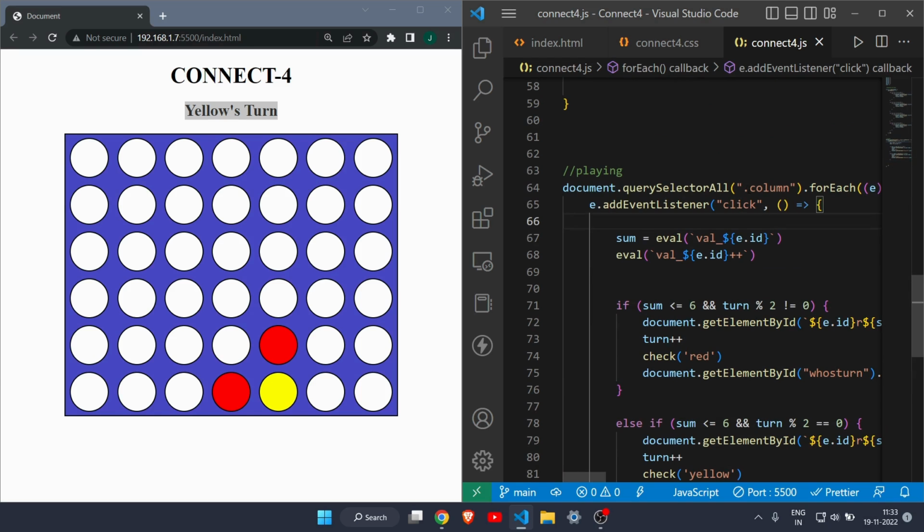First of all, I select every column here, and I have given it an add event listener for click. So whenever you click a single column, there are 7 columns, and I have created a variable called sum. It will evaluate the value of val_e.id. Now hear me carefully. What is this e.id?